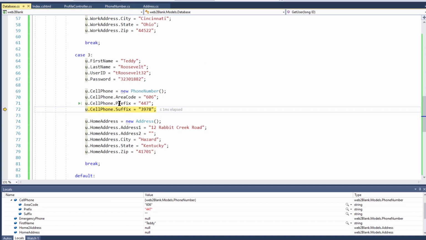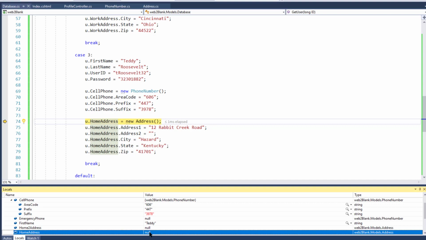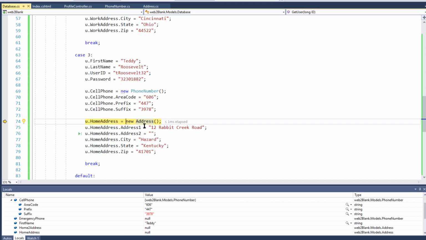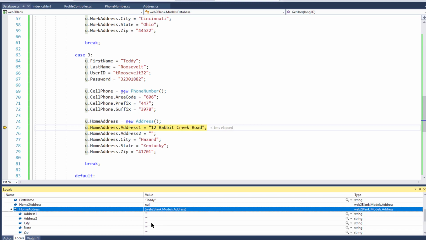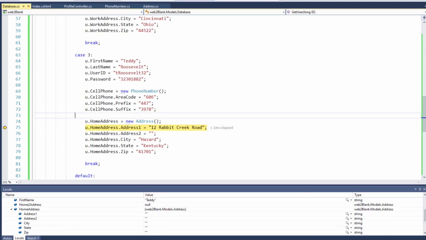Same thing with the prefix and then the suffix. A little more of the same. Home address is null. U.home address is null. We can validate that here as well. So now we're going to give it a home address, and a blank one, but it's instantiated. So now you see home address is no longer null, but it's got all empty values, but it's not null.